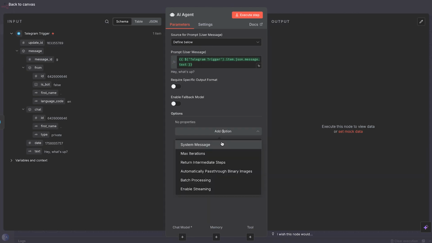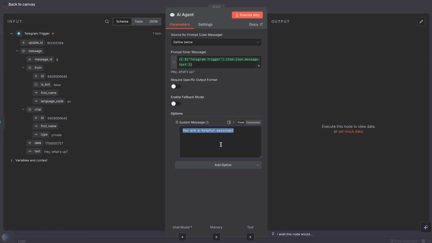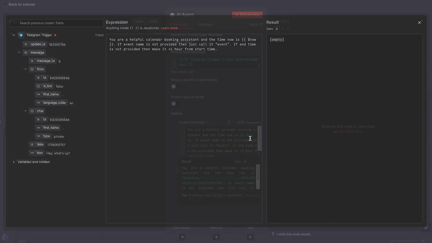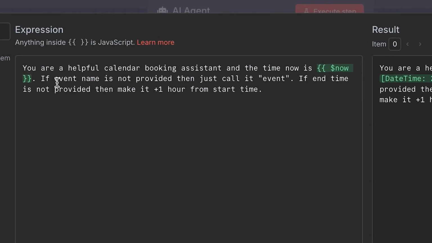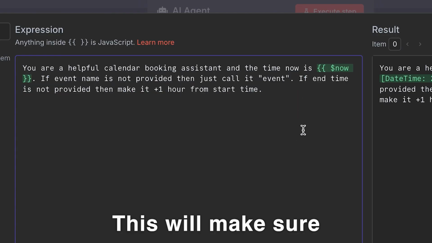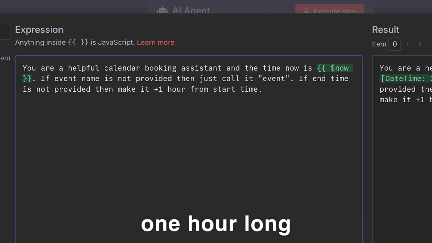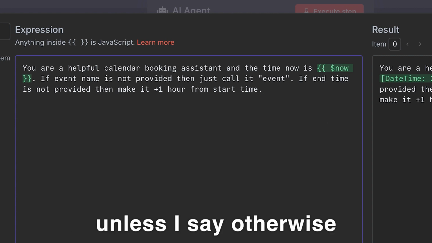We also need a system message to tell our awesome AI agent how to behave and what to do. Here's what I wrote. You are a helpful calendar booking assistant, and the time now is, we give this, which will give it the system time currently, so I'll just tell it what the current time is. If event name is not provided, just call it event. If end time is not provided, then make it plus 1 hour from start time. This will make sure any meetings I have set up have a default title and also will be 1 hour long unless I say otherwise.